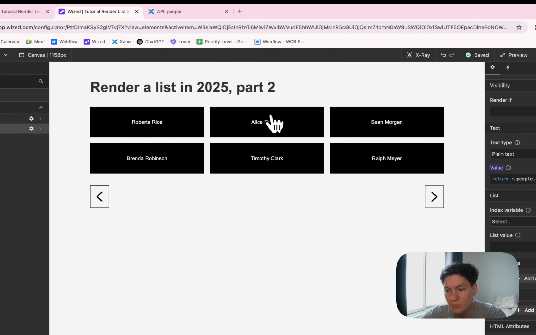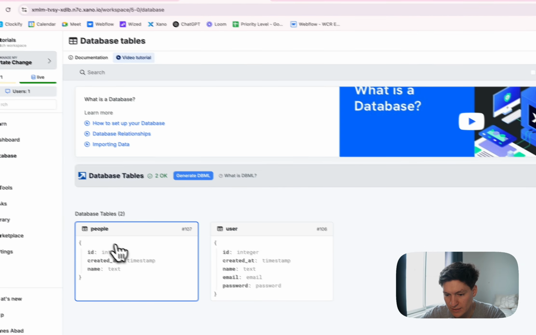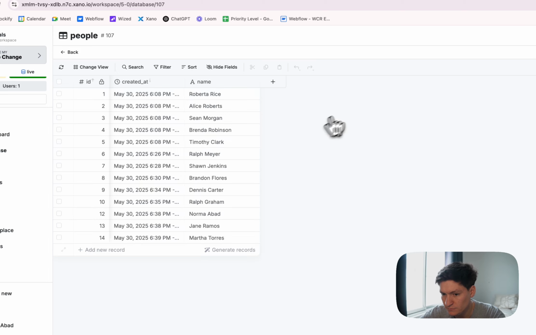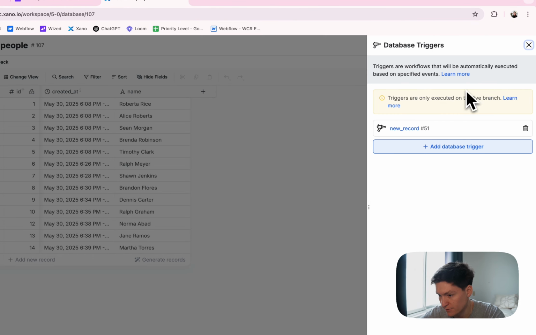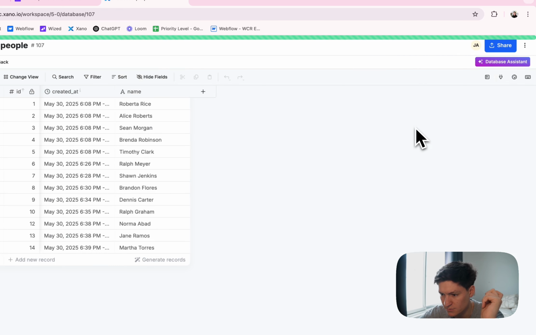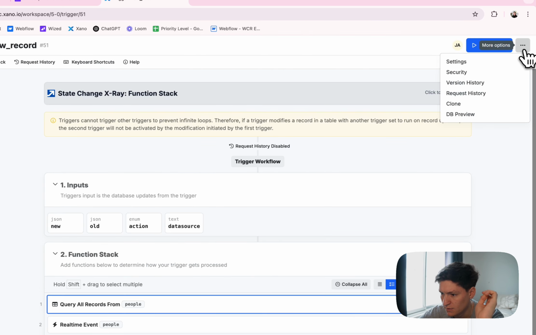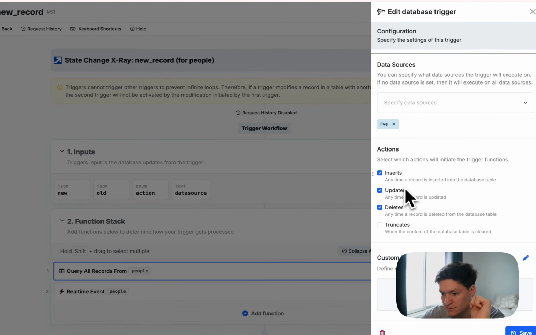Now, how do we update this, right? We're going to go to our table here inside people, and now whenever there is an update on our records, we have the trigger, right? Well, we have the update here whenever there's a new record. Here, let me just check. New record. Let's check the settings here. So whenever there's an insert, update, or delete.